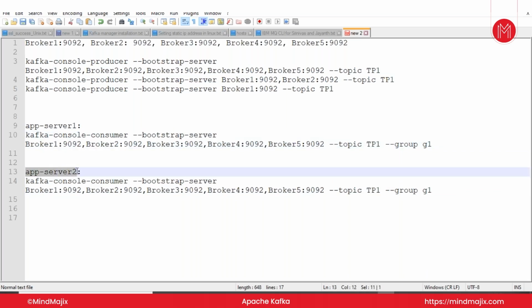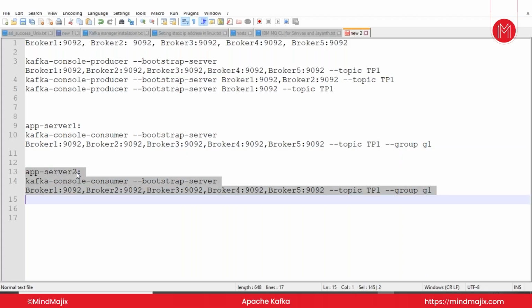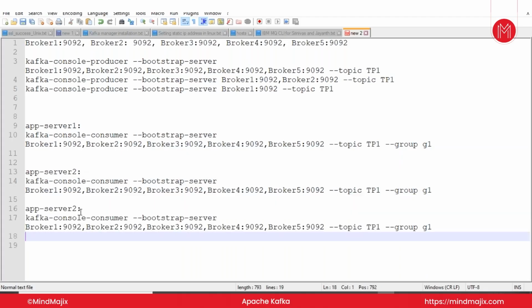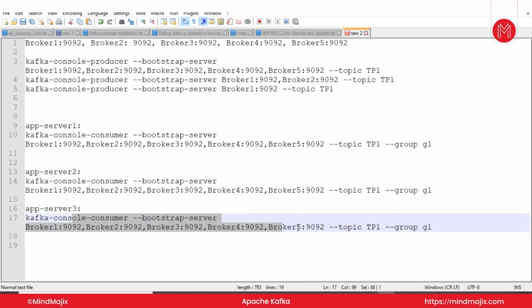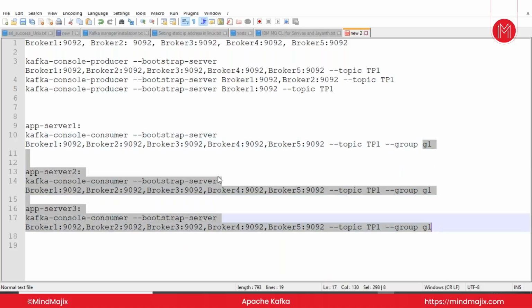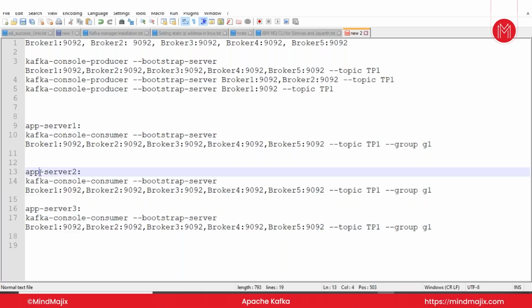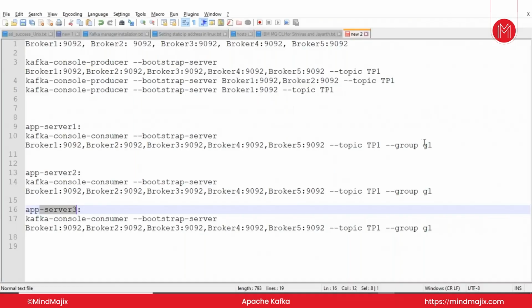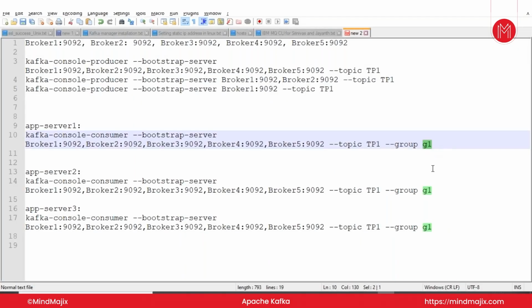Let's assume there is another application server, application server 3, where the consumer application is running, and it is also executing the same command in its program, and it is also using the same consumer group. It means now in one consumer group, how many consumers are running? 3 consumers. One consumer from application server 1, another from application server 2, another from application server 3. Okay. So like this, they can use a group ID. Group ID means here G1 is a group ID. It is called a group ID or group name. Both are the same thing.